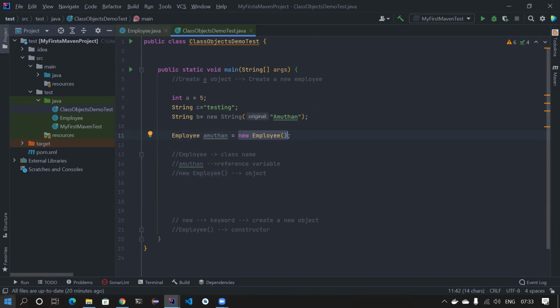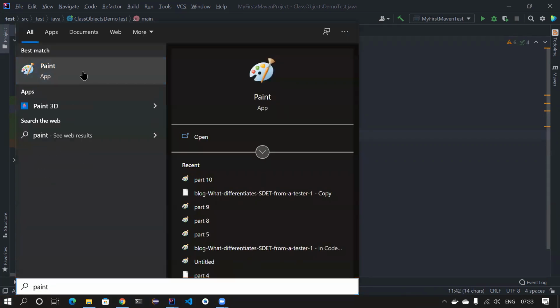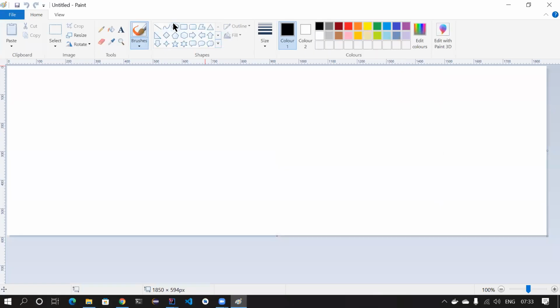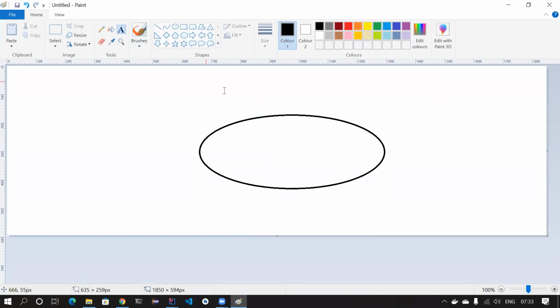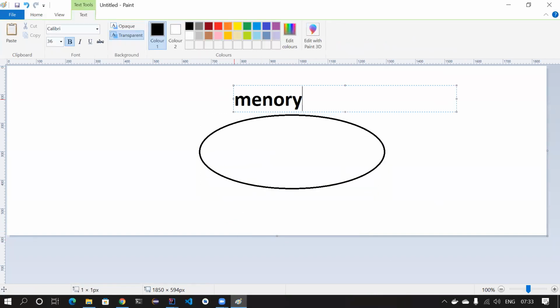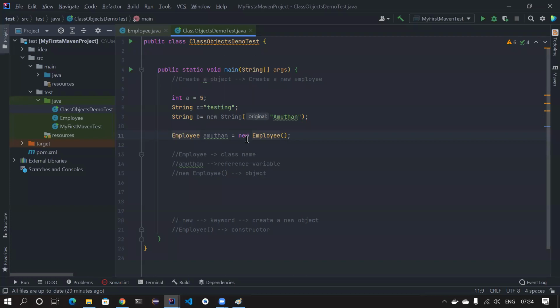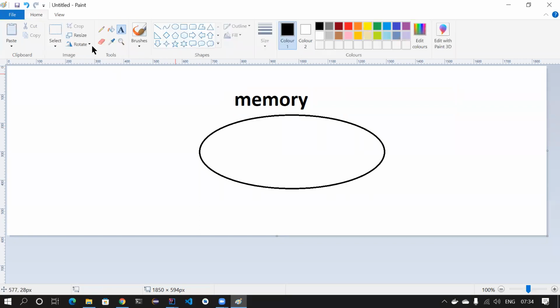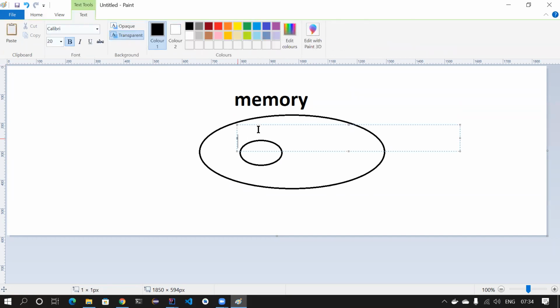So what happens in the memory? When you write this line of code here, what happens at the backend? There is something called memory. This is the Java memory. We'll come to what heap memory and stack memory are later, but there is a memory here. Now you are telling new employee, which means this will reserve some space for you. So this is a new employee that we have created. This is the object that we have created so far.